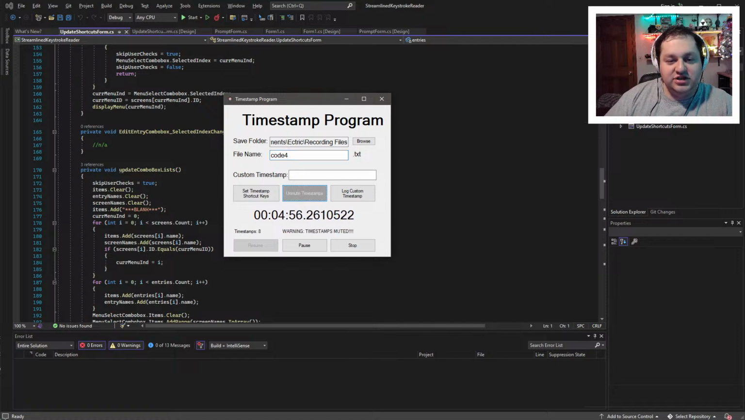I also have the option to mute timestamps, so now I'm pressing the N button, but no timestamps are getting added. There's a timestamp count in the bottom left corner. It's not updating even though I'm pressing the N button over and over again because they're muted. I click that again, and now it works.